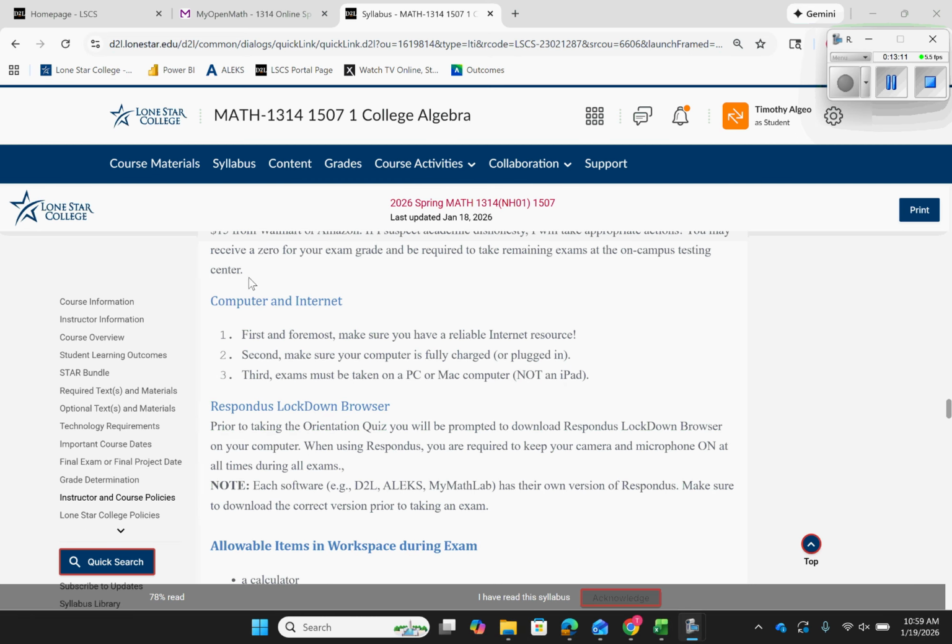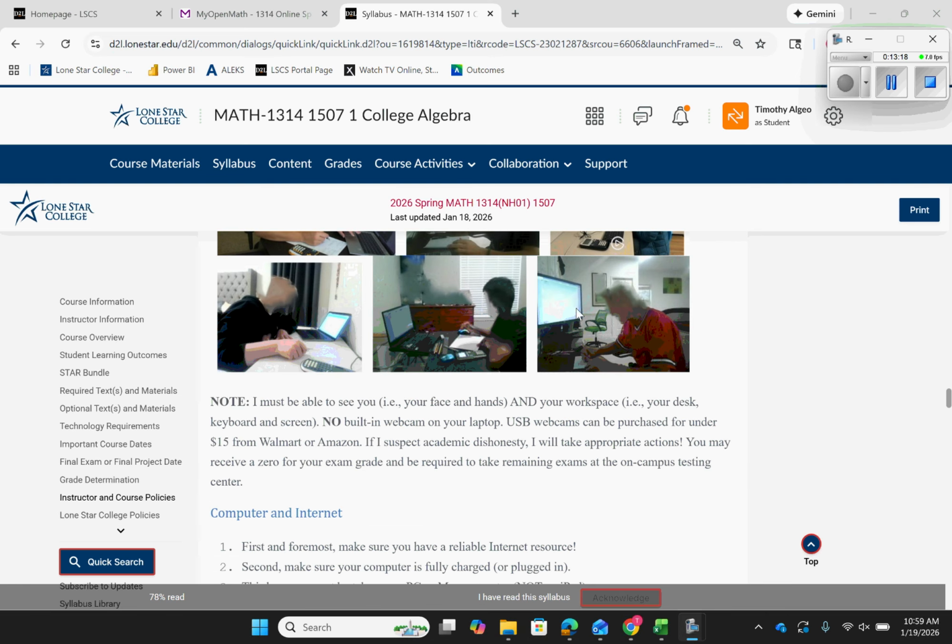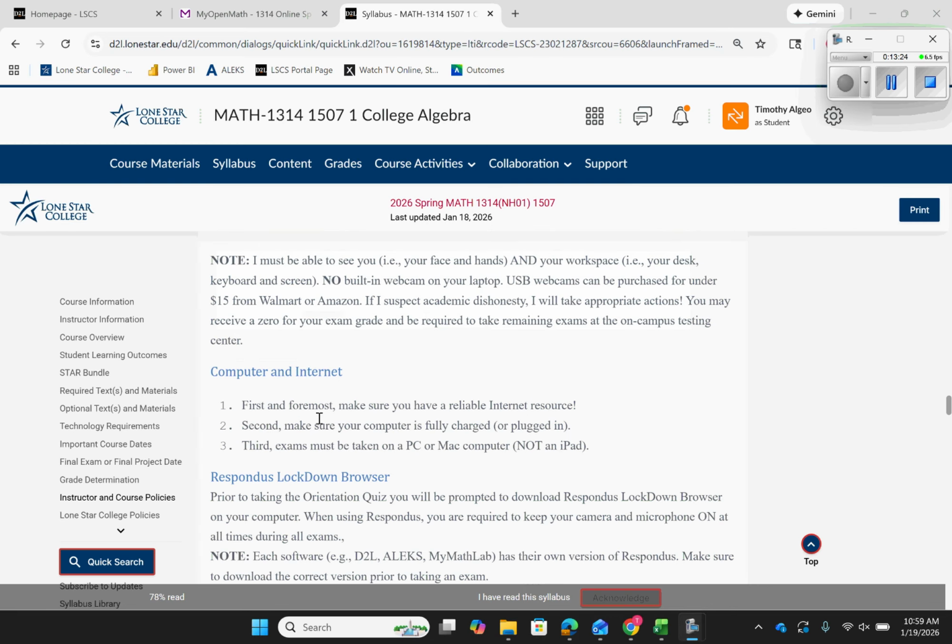All right. Computer and internet: make sure that you have a reliable internet source. You do need high speed so that you can do the Respondus Monitor, which is the recording feature. So you've got to have high speed. Make sure your computer is charged or plugged in. The exams have to be on a PC or Mac, so you can't do an iPad. And Chromebooks also have had issues, so I don't believe Chromebooks work very well either.